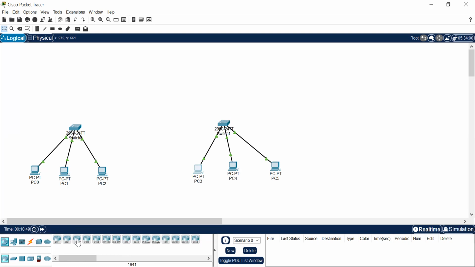Give me some time. Yes, so here I am selecting the 2911 router. So the router is connected. I'll move it a little to the upper place. Okay. Now, because this is a switch and this is a router, and both are different devices, what cable should I select? I should select the straight cable again.